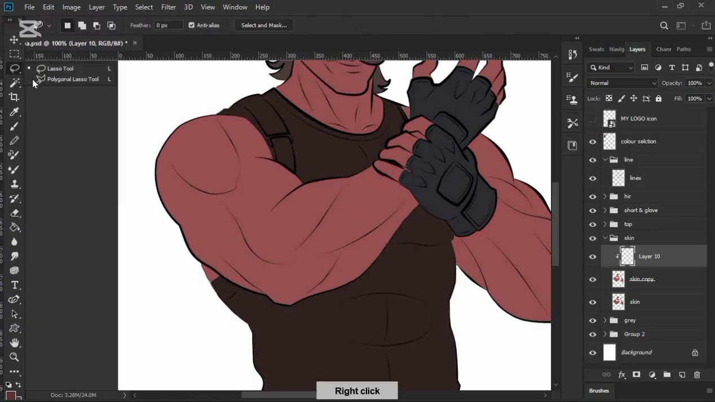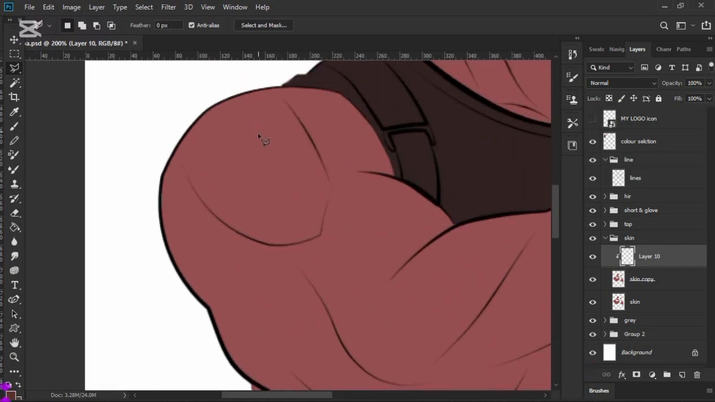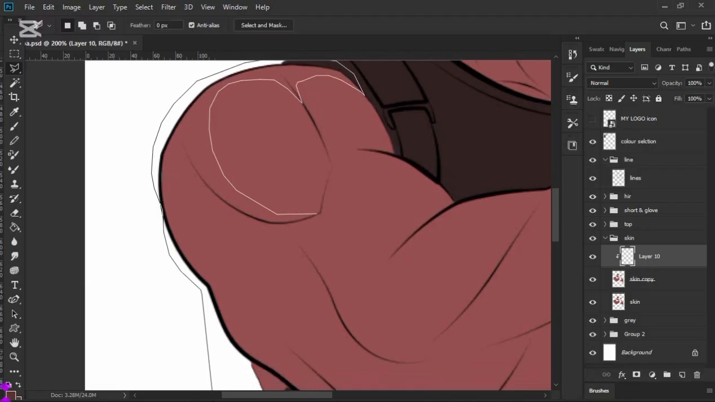Let's use the lasso tool now. Let's use the lasso tool for this. This tool is a lifesaver for a lot of artists. It's really been saving lives. So we'll use this one first to determine and mark out the areas where I'm going to shade right now.